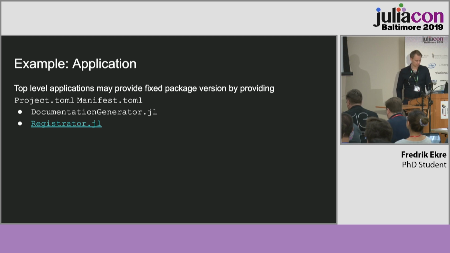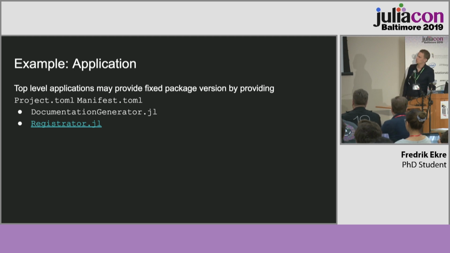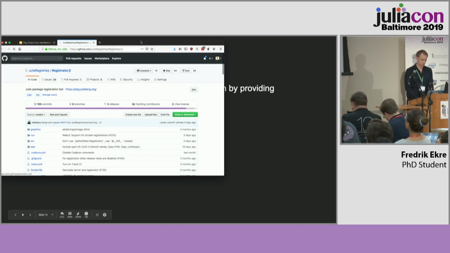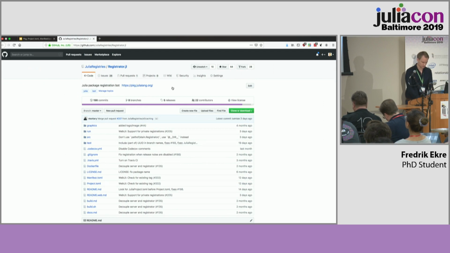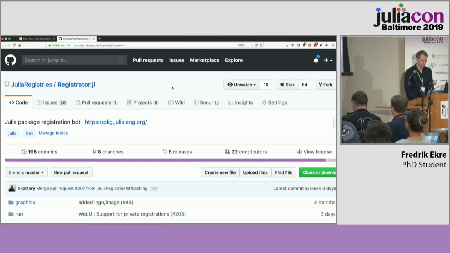So, as I said earlier, for a package that you're supposed to, as a user, add and use for some functionality, the manifest file is not used. But for an application, it might make sense to provide a manifest file, so then you can create the exact environment. So 2 examples of this are the documentation generator, which I thought did this, but apparently they don't, so they should do that. And at least one example is Registrator. So Registrator is the app that's running the registration for packages.